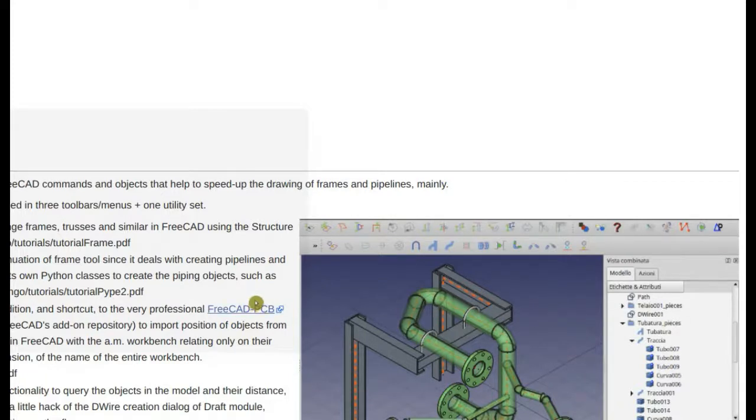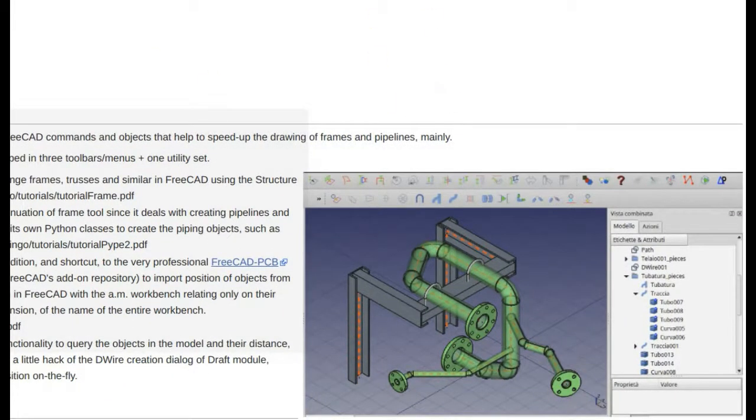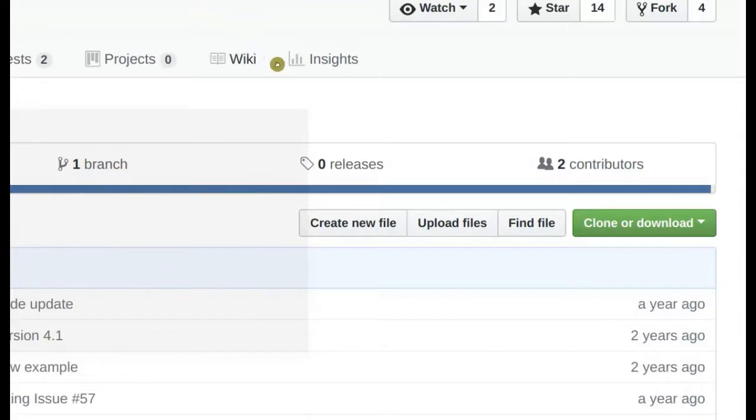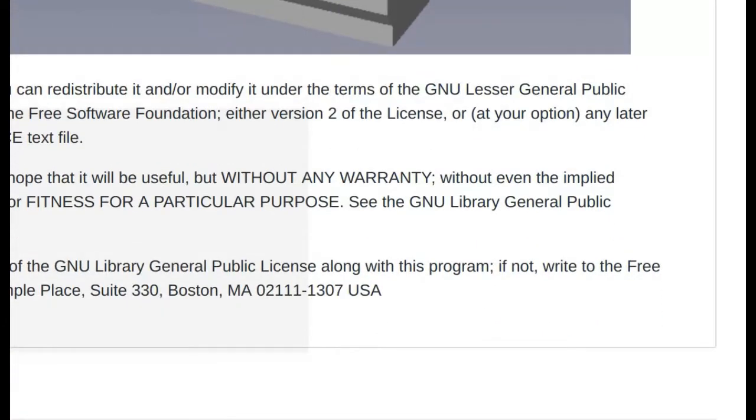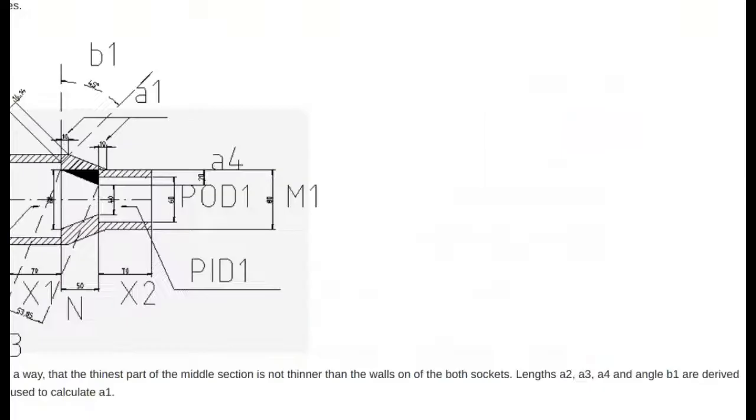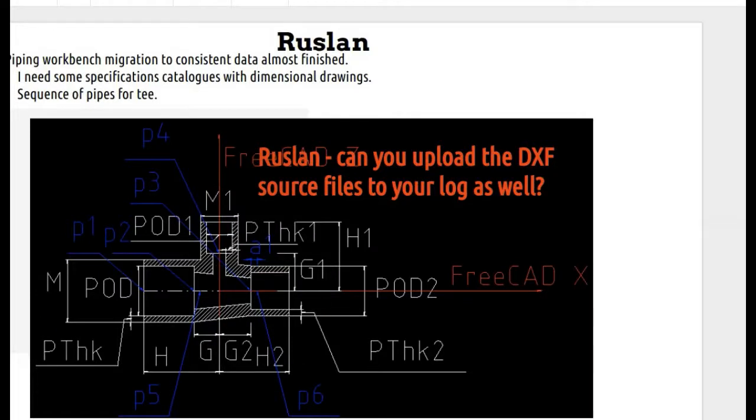Okay. That sounds good for now. It was a little more than 5 minutes. Yes, it was well worth it. What we have there is state of the art. Where else are you going to get a whole array of open source pipe fittings but Ruslan's workbench?